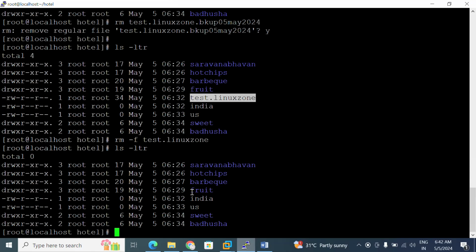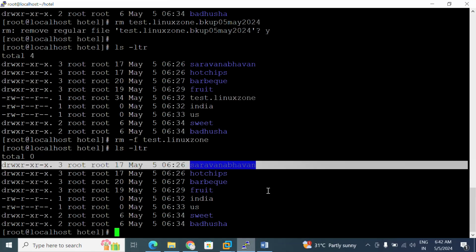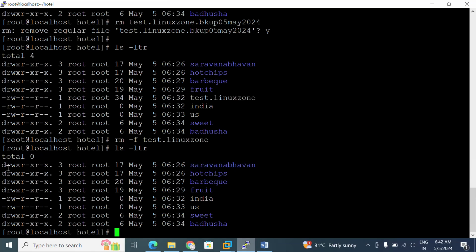So how can I find out whether it's a file or a directory? We have already discussed this; just to remind you, I'm telling you again. Here you see Saravana is a directory. How can you tell? It starts with d here, so it's a directory. And here you see this one is a file. How can I say it's a file? It starts with a hyphen, so it's a file. This way you can identify a file and a directory.